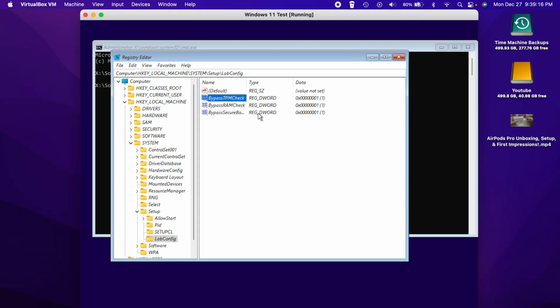And there you go. So these three items right here are going to bypass the TPM, the RAM, and the secure boot check. Obviously, TPM and secure boot are the biggest problems. Most people don't have those enabled, and that's what prevents Windows 11 from wanting to install.